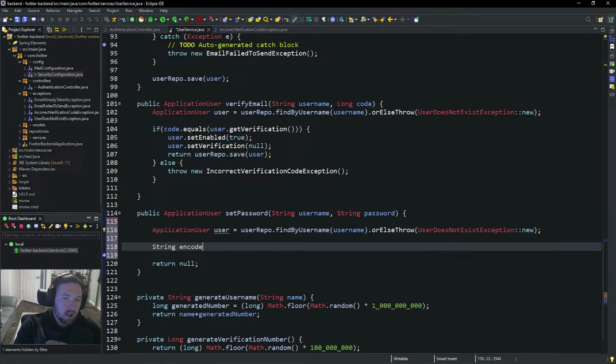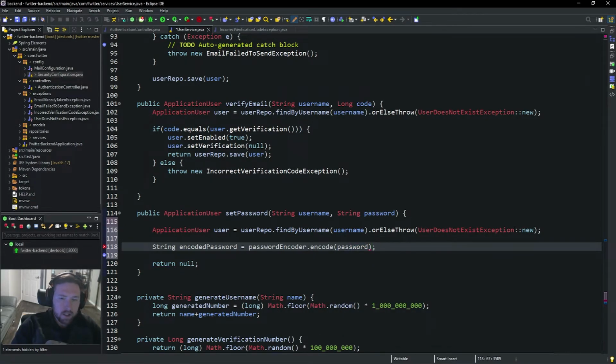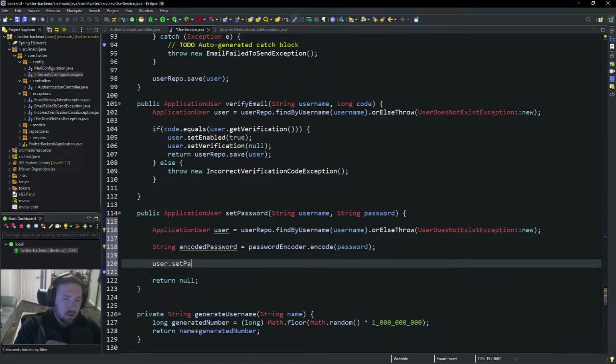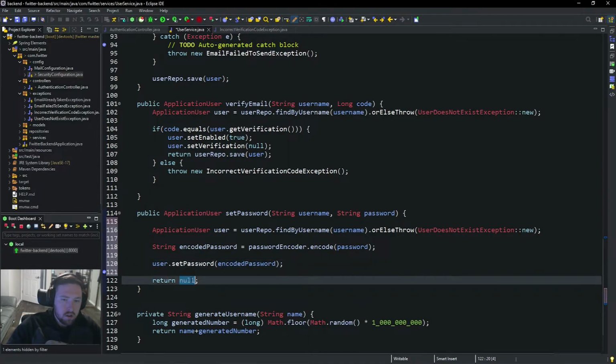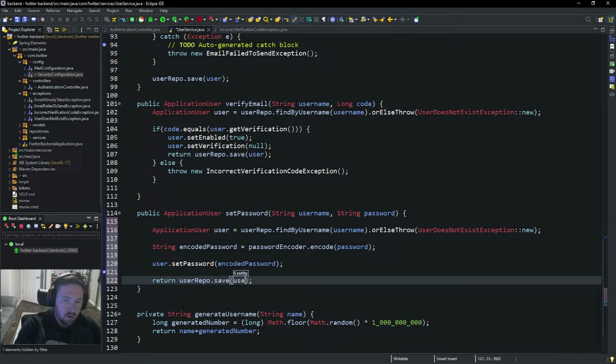Then we'll say String encodedPassword is equal to passwordEncoder.encode and pass in that password. And finally, we'll say user.setPassword and then pass in that password, or encodedPassword, my bad. EncodedPassword. And then we just need to return userRepo.save. So this one was one of the easier ones. You just had to know how to create that bean.